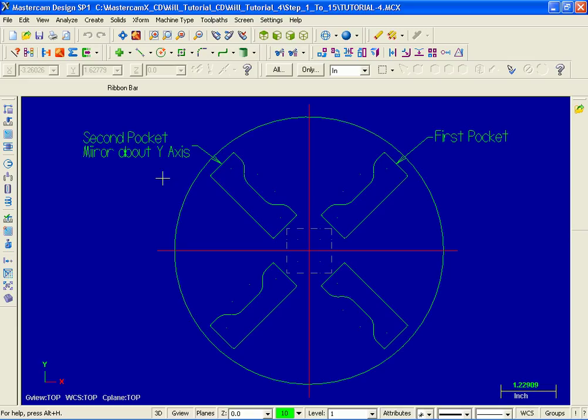Hello and welcome. In this video segment we will work through step 1 through 15 of tutorial 4. These steps will demonstrate how the geometry of the part is constructed. On the screen is the completed geometry with x0, y0 at the center of the part. Shortly I will create a new file and start at step 1.